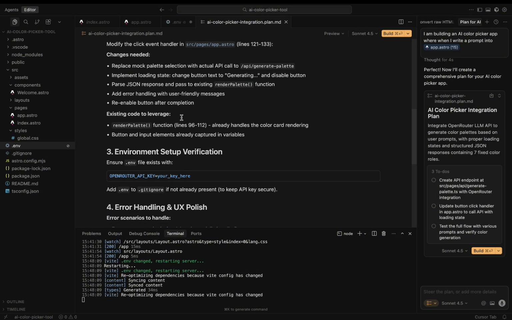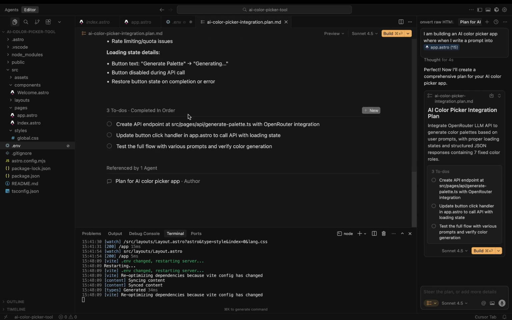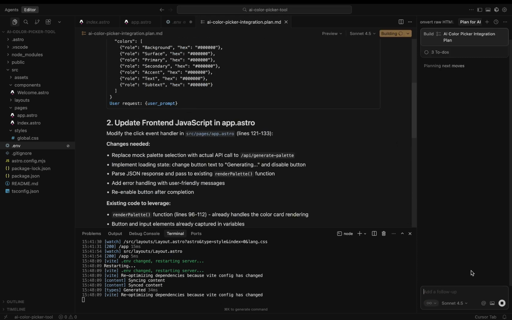So it's going to update the front end, it's going to set up the environment variable, handle all of the error handling and everything. So that plan looks good to me. So I'm going to go ahead and just hit build, and we're going to let Claude build out our application for us.